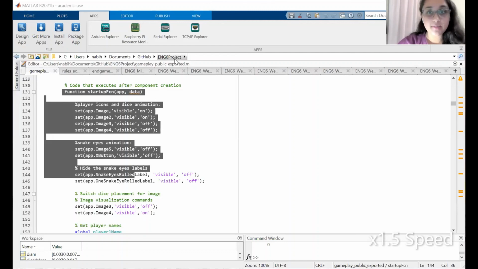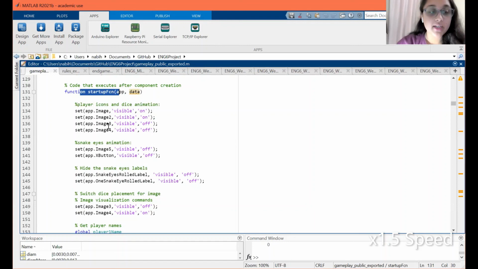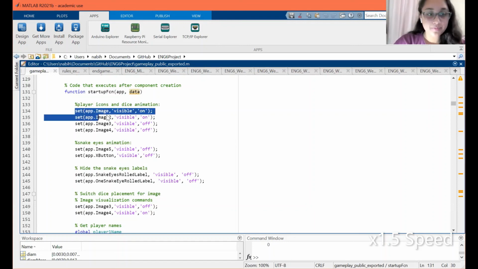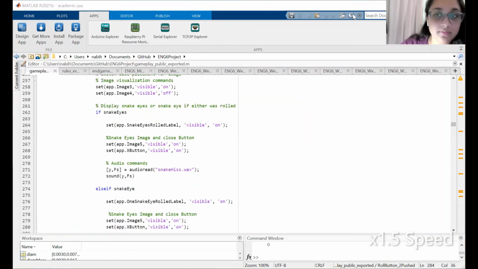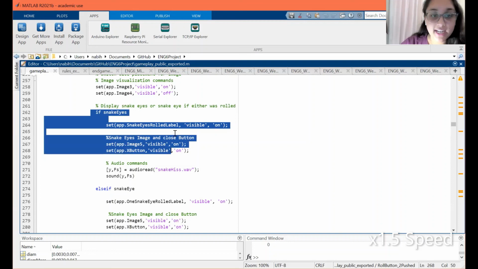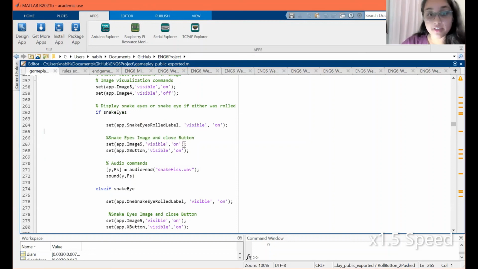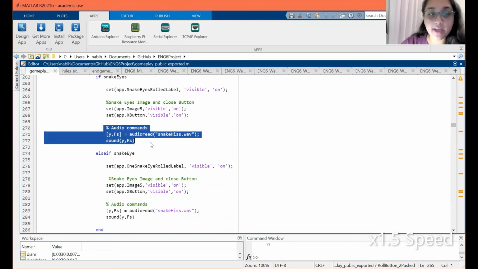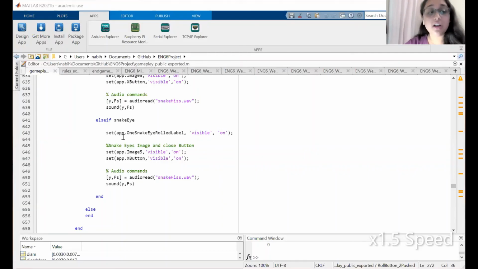I added the animations and images by placing them where we desired in the app design of MATLAB, and then creating a startup function as seen here, and using set functions to turn the images visibility on or off. So, for example, if snake eyes was rolled by a player, the snake eyes animation is turned on and visible, and in addition to an audio command that plays the snake hiss. I added audio to sound when certain buttons were pressed and if snake eyes were rolled.